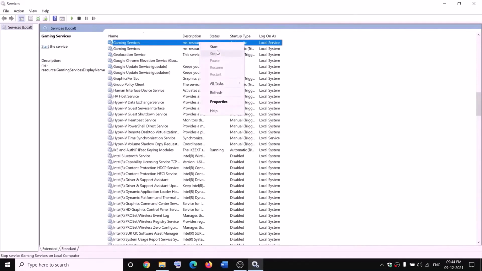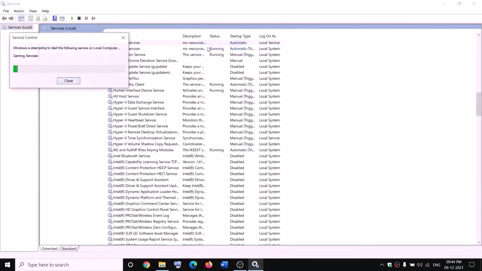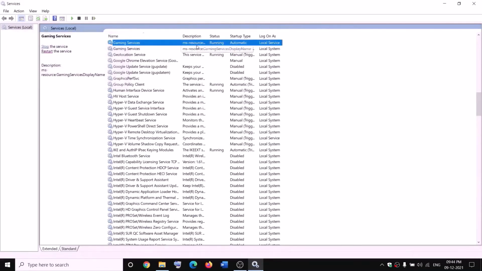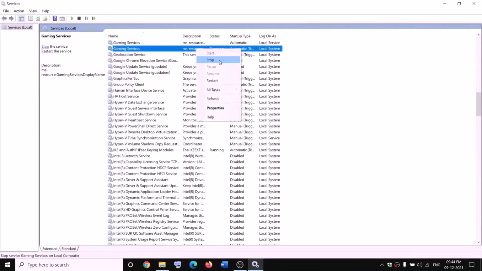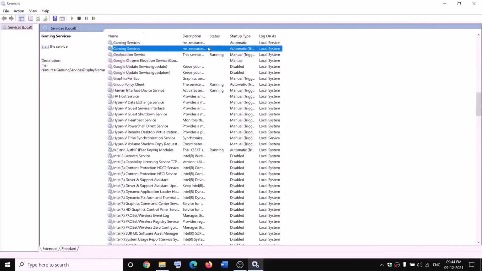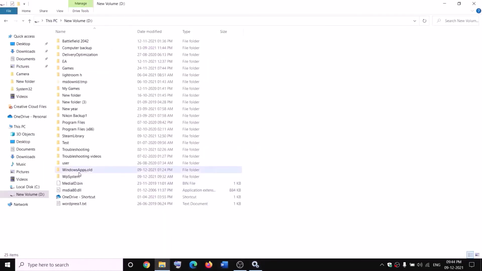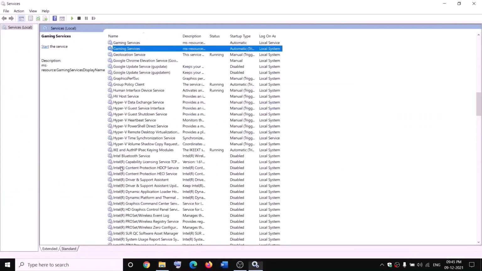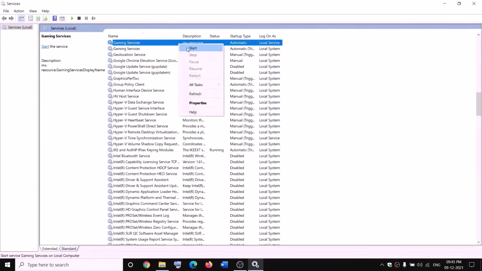So in my case it's not running, so let me go ahead and make a right click, then click on stop. Again make a right click and then click on stop. Make sure gaming services is not running, and then you can go ahead and try to rename it as WindowsApps.old. Once the rename is done, make a right click and then start the service.